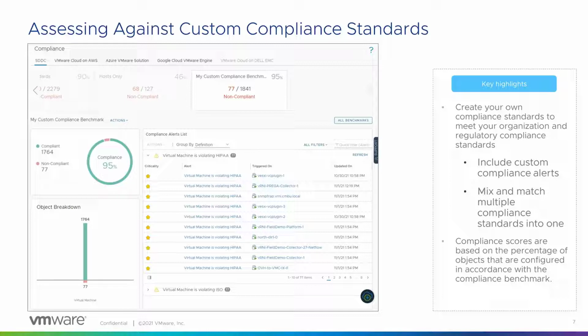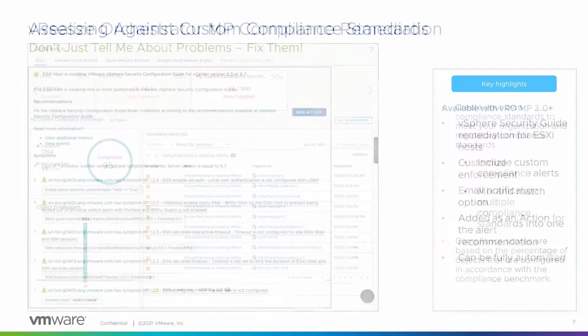So that way we have just a single compliance score that we can evaluate against versus having separate ones for both vSphere security, HIPAA, PCI, SOX, all of those types of things. So it really allows us to fine-tune the rules that we are evaluating against and therefore be able to control our compliance score and make sure that that is accurately reflecting our compliance posture.